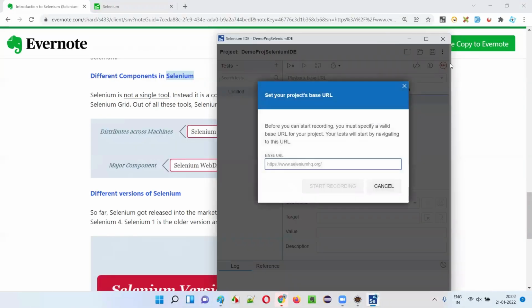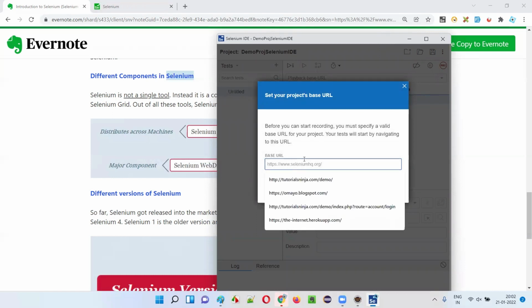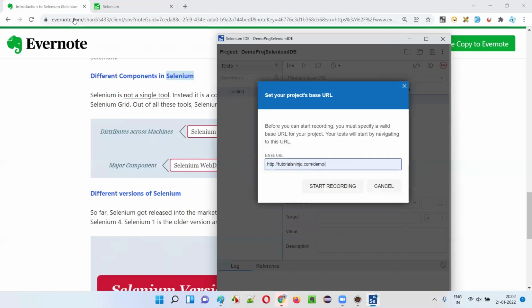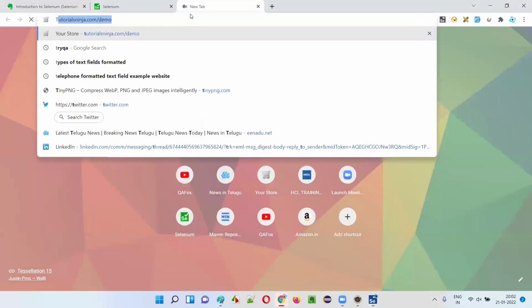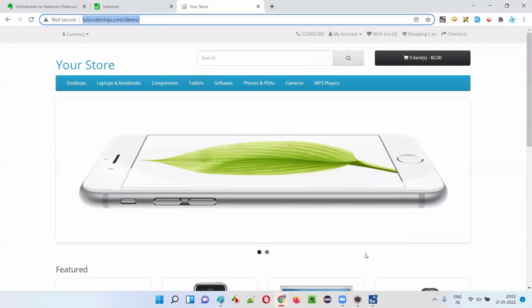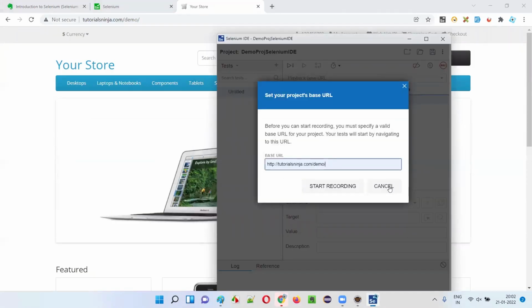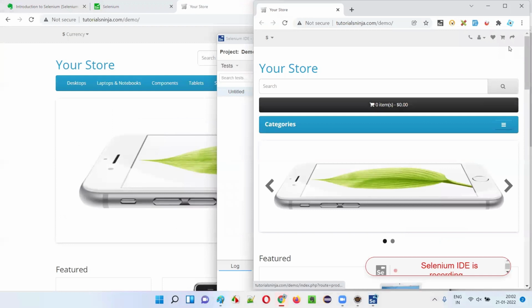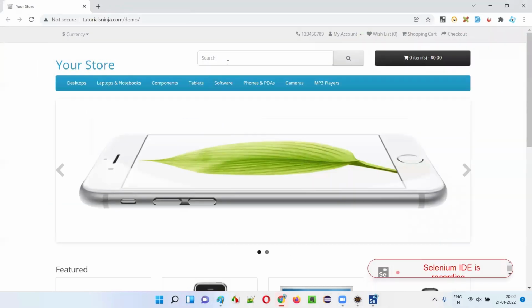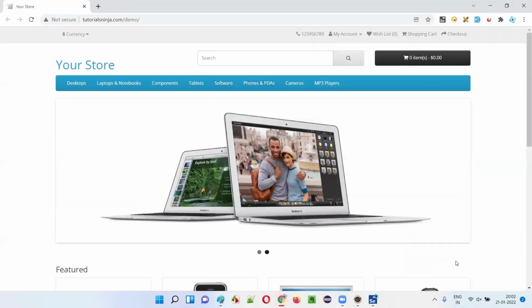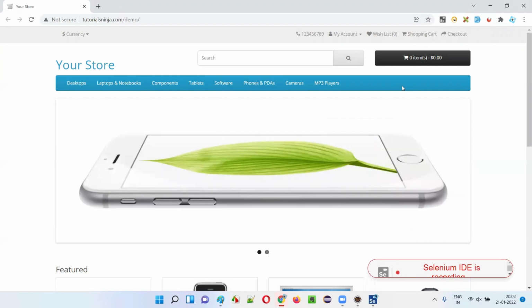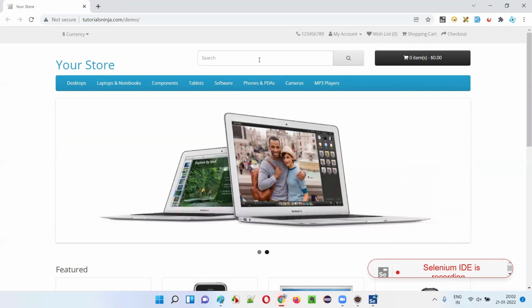Click on this record button, guys. Just like you start recording a video, we are recording the automation script. Here I need to give an application URL. I'll give the URL of the application I demonstrated earlier as the base URL and click on start recording. Now maximize this. Whatever actions you do will be recorded here. You see at the bottom of the page, Selenium IDE shows a notification that it is recording, which means whatever actions you do will be recorded.